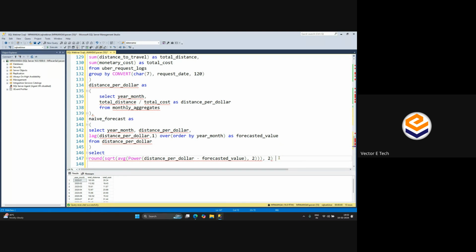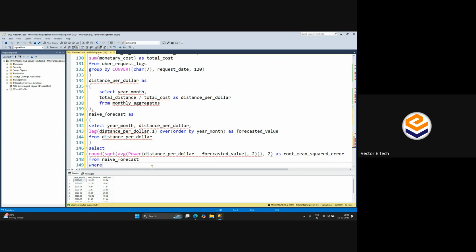And if at all you miss any parentheses, you can try it out. I can call it root mean squared error, right? And there is one single condition which is left. This forecasted value shouldn't be a null value, right? Where my forecasted value is not null. Okay, so here we are able to finish our query regarding this calculation.